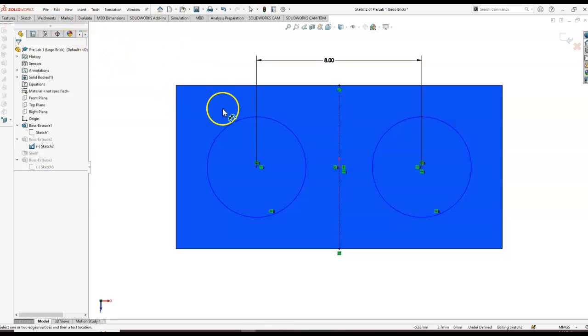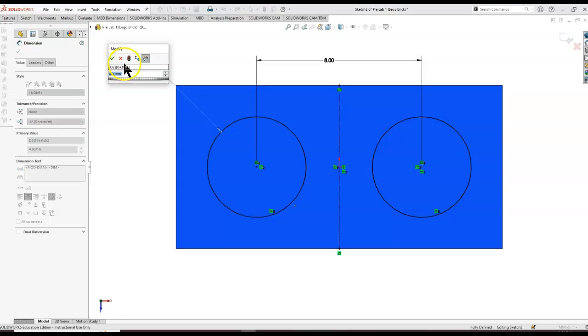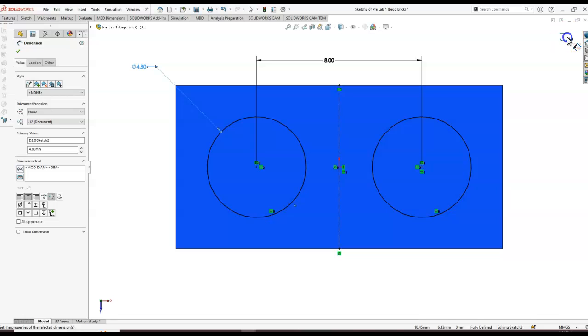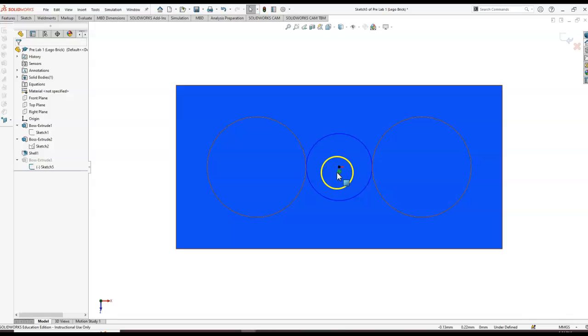The other one that didn't follow through was the dimension for the circle, 4.80. Now once I did those 2, that eliminated the problem with that sketch. So let's go to the third one. We'll open that one, and that was on the bottom.